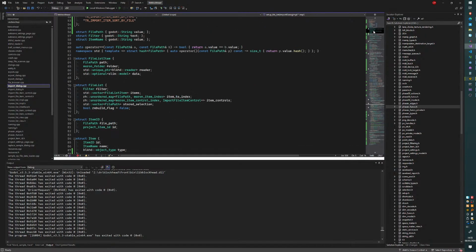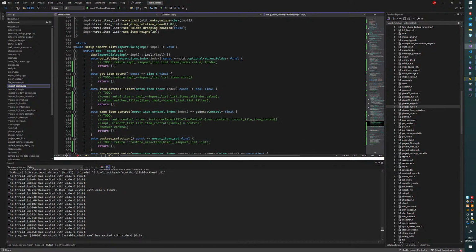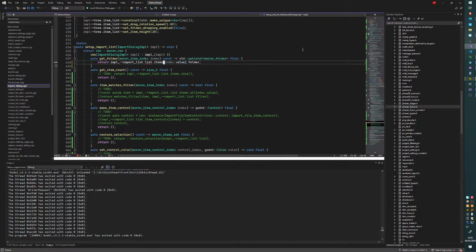What was I doing? Yes, okay, this tree. Okay, let's bring this back. This will be sorted items.